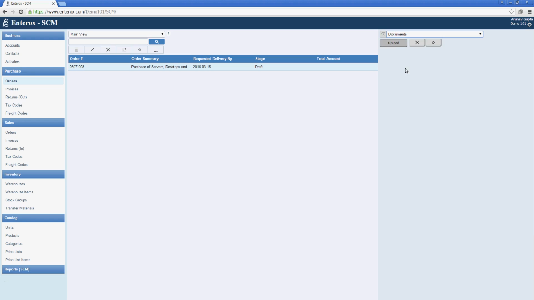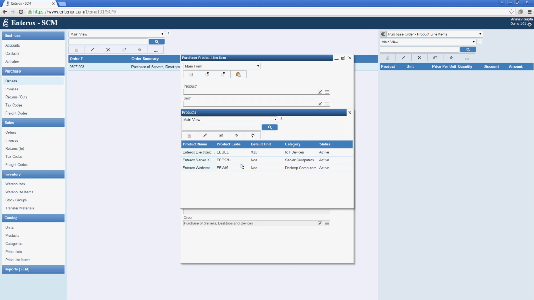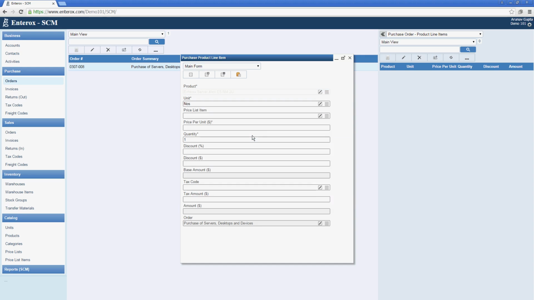We can attach those quotes as documents against this record. Actually, you can attach documents to any of the records in the Enterox system. Let's say we received some quotation and we have got the details of prices, and we can add product line items to our order now. So we'll select the product, which is server computers, and we'll buy the server computers at $2,000, and let's say we want 10 of those.